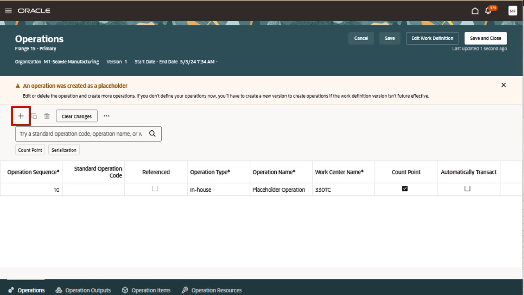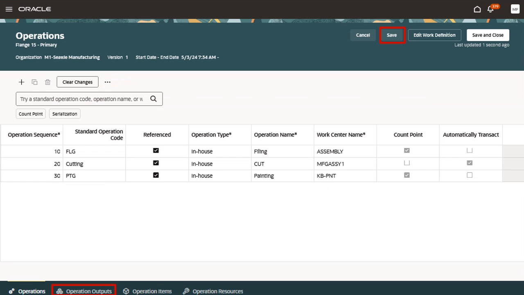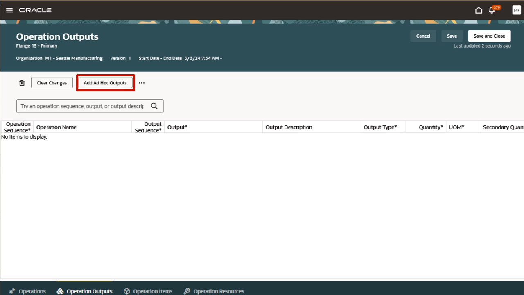Click the Add icon to add an operation. 3 operations are added to the work definition. First and last are count point operations, and the intermediate operation is an automatically transact operation. Click Save to save the data. Click on Operation Outputs tab at the bottom to enter the outputs for the operation. The Operation Outputs tab is displayed.